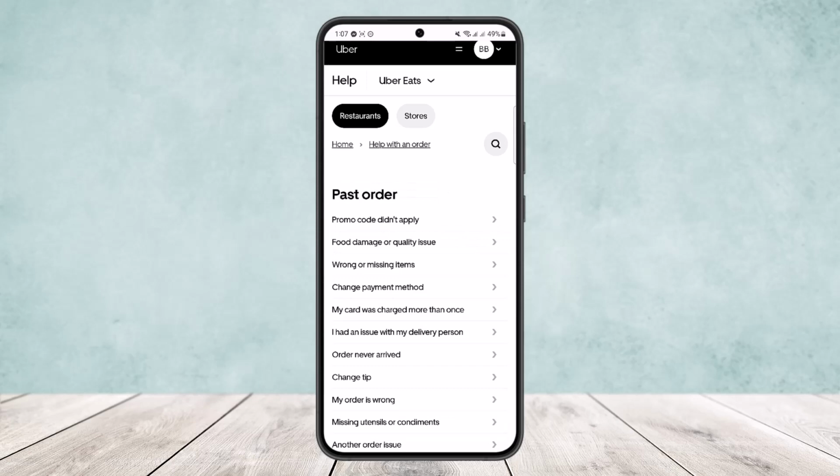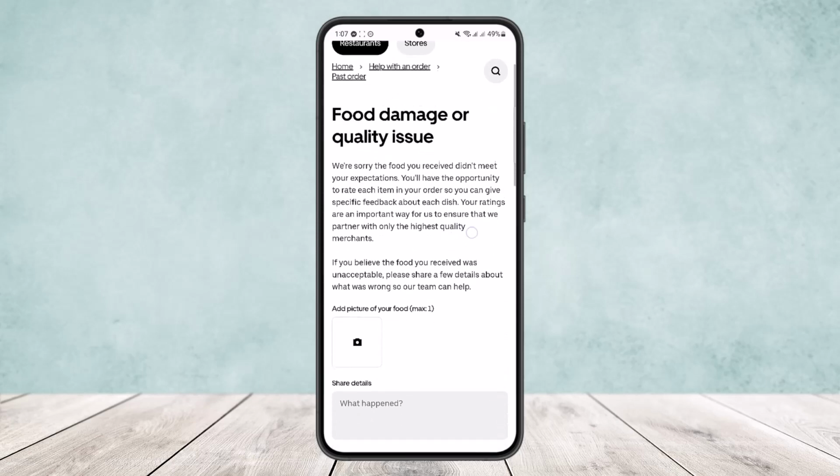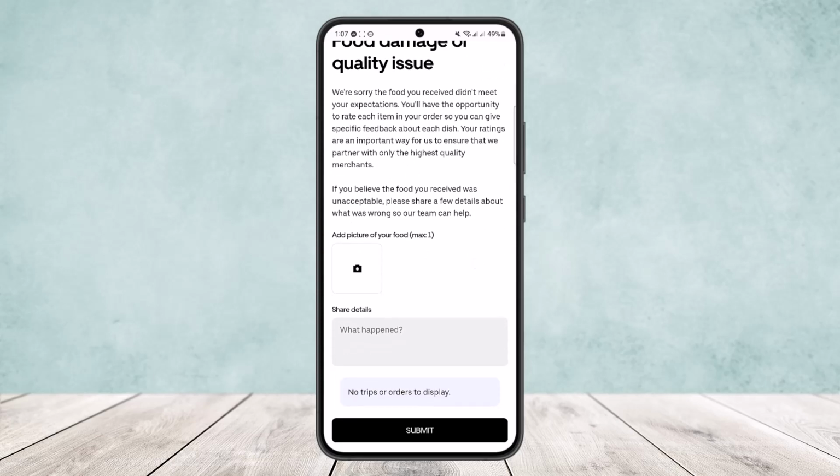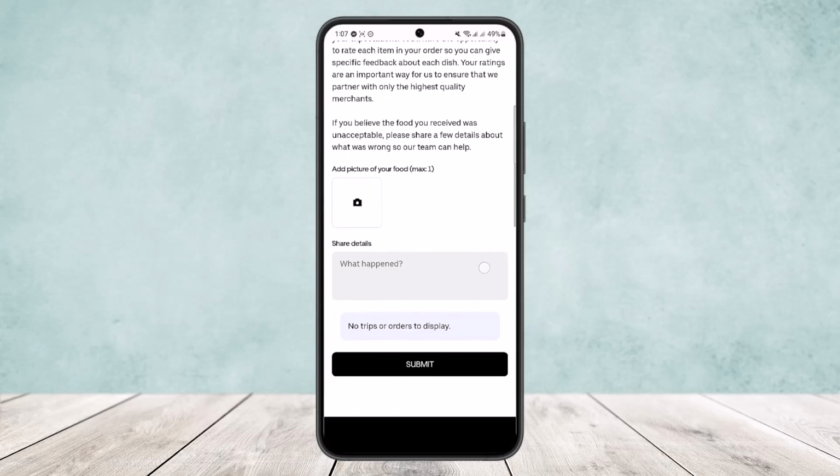And here you want to choose the second option under past order. You can see food damage or quality issue. Once you do so, it'll ask you for a picture. What you want to do is add the picture of the item that you want to get a refund for, and then share your details and ask for a refund. Here you can type in your problem and submit it.